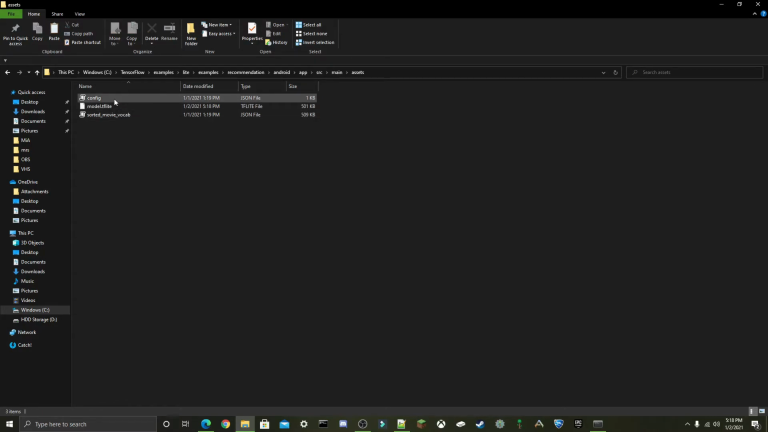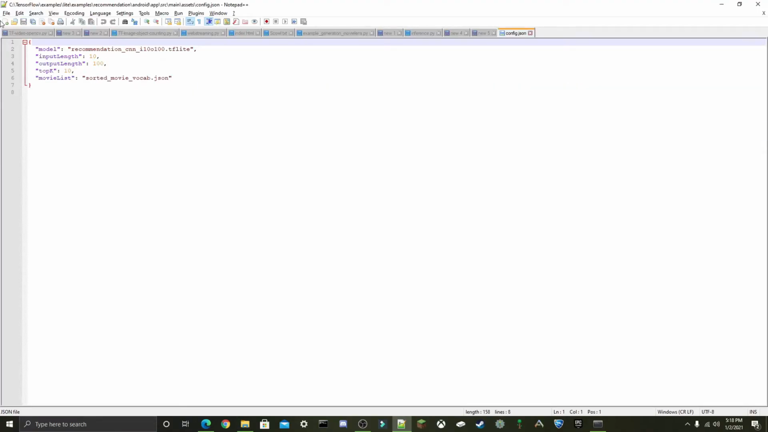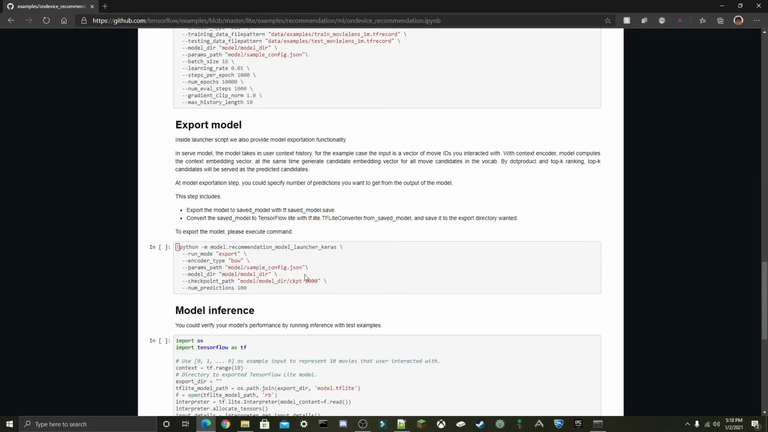And now you're going to want to open up your config.json file in the text editor. Under the model tag, you're going to want to add model.tflite instead of recommendation.cnn. Save, exit, and now we're ready to build our Android app.